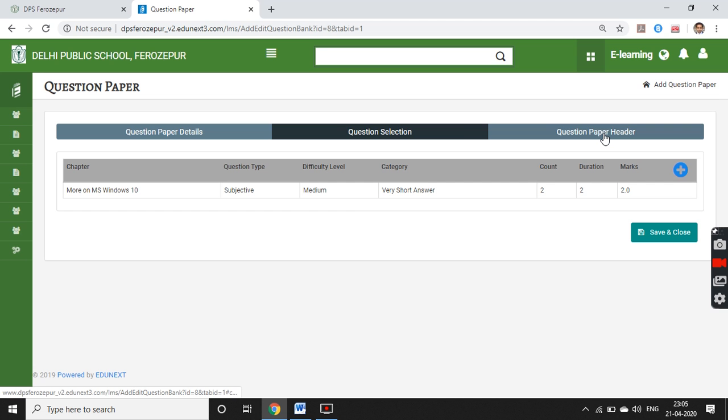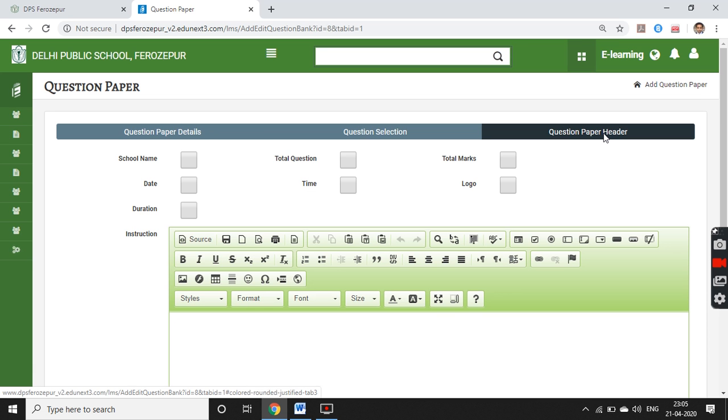In this question paper header you can give the details, but right now it's not functioning, it's an optional part only. Now I will click on the quizzes.